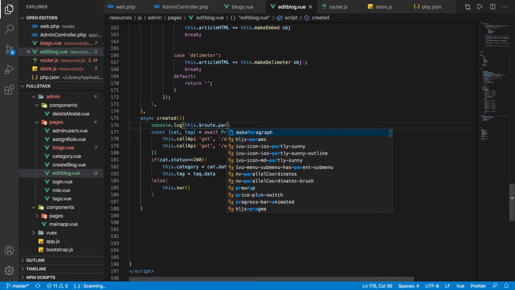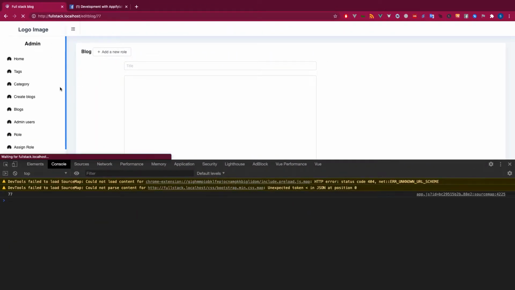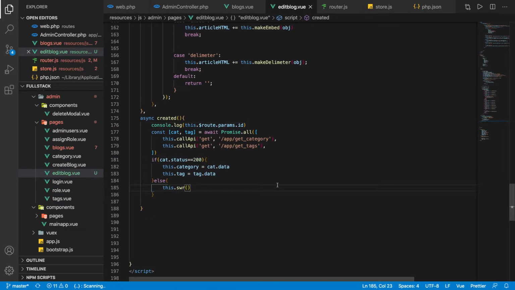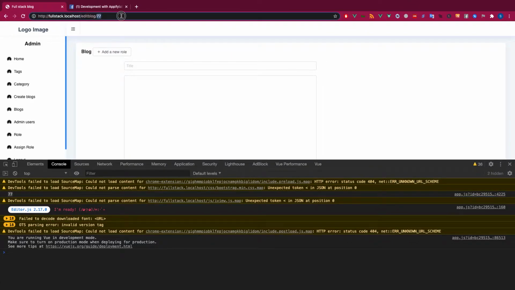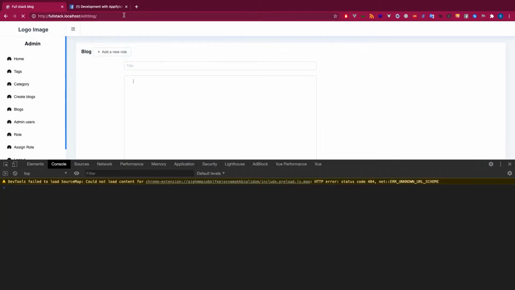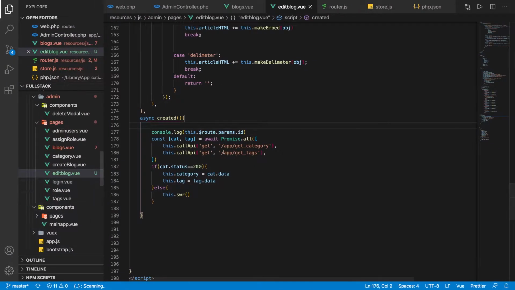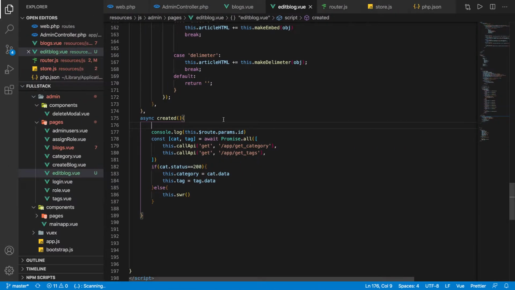So params.id, perfect. We have ID 77. Okay, so now a few things can happen, right? Let's check it out. If someone tries to visit this way, we don't have params right now. Do we have any params? Nope, we don't have any params.